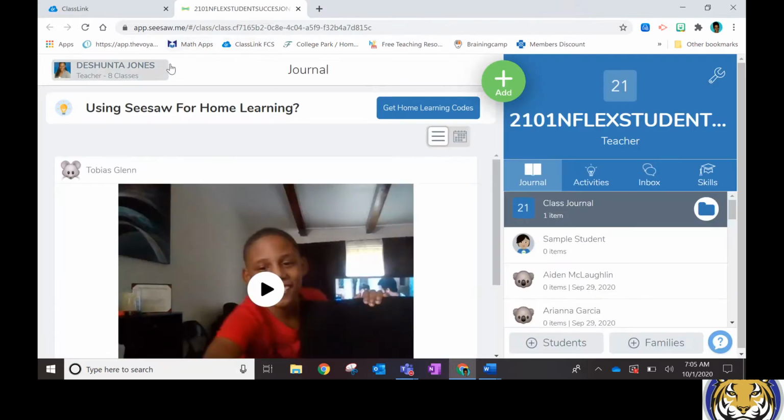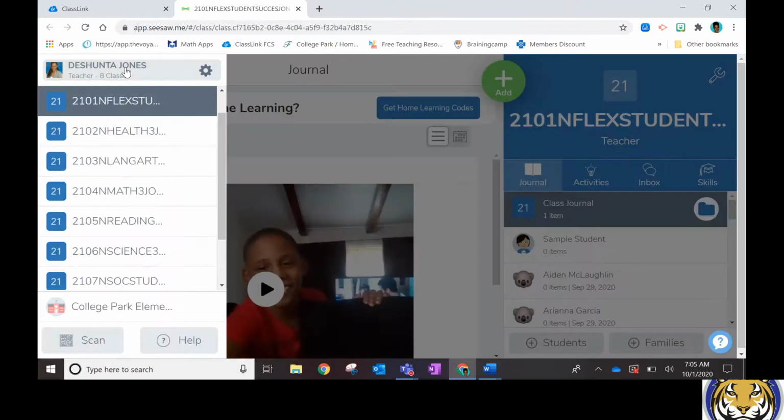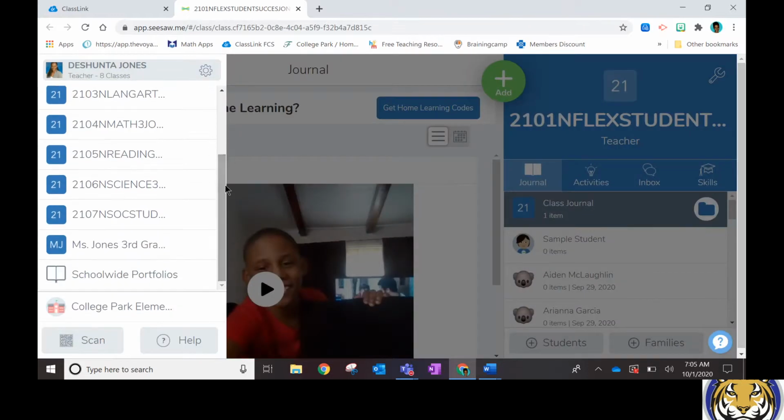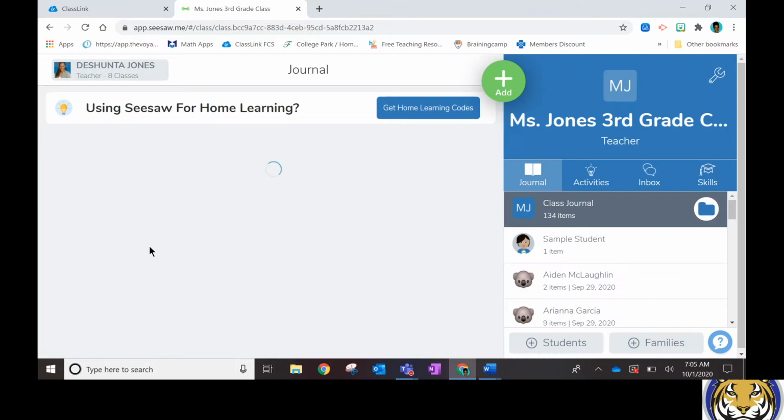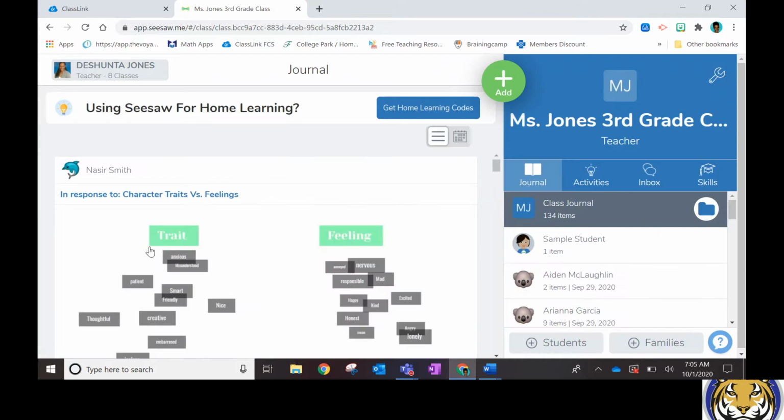And then at the top left side of your screen, you should see your name, where it says Deshonta Jones on my screen, and you need to click your name. Scroll all the way down to the bottom of the list until you see MJ for Miss Jones' third grade class. Click on it, and then your assignments or your activities will pop up.